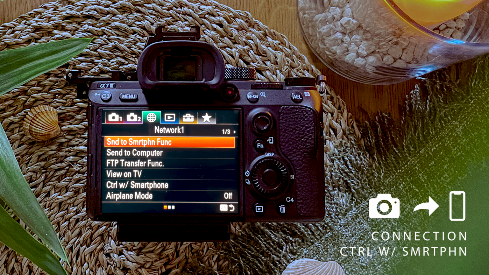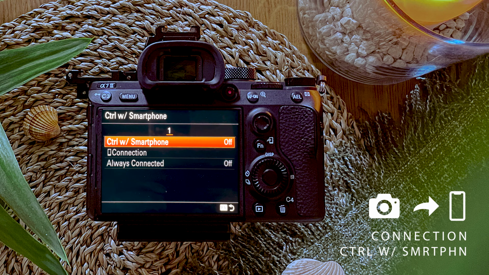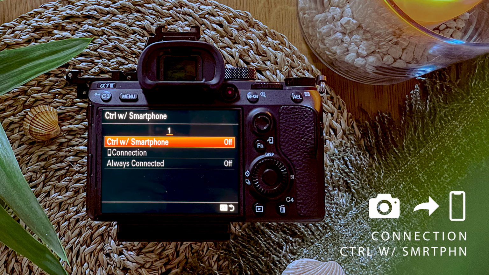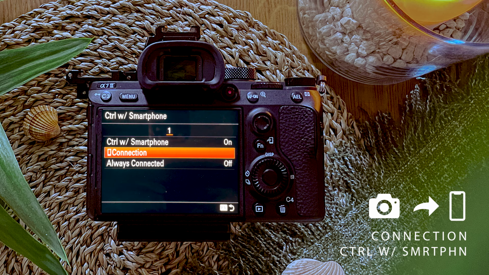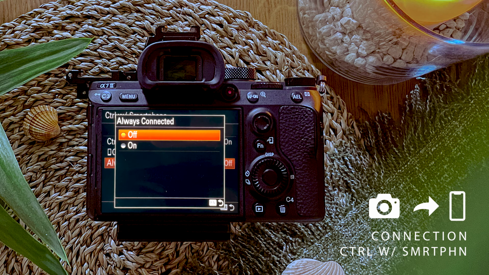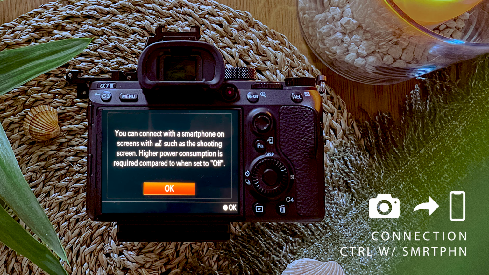Now grab your camera, go into the Sony menu to Network 1, and the second lowest item in the list is Control with Smartphone. Hit that one, and on the next page that will pop up, you'll have a top item that is Control with Smartphone. Hit that again and switch that on. And at the bottom you have Always Connected, and switch that on as well, and there will be a notification that will say if you have that on all the time, your battery life won't be as long as when you wouldn't have put that on.